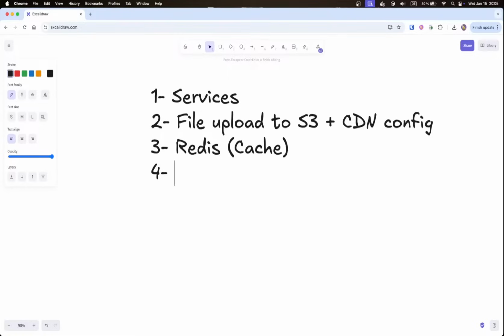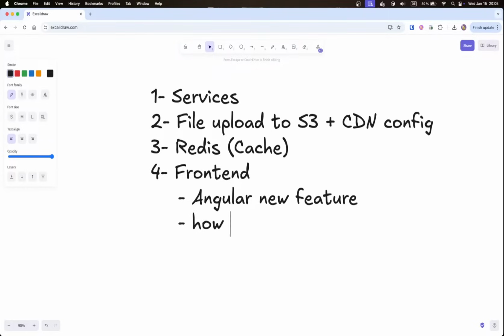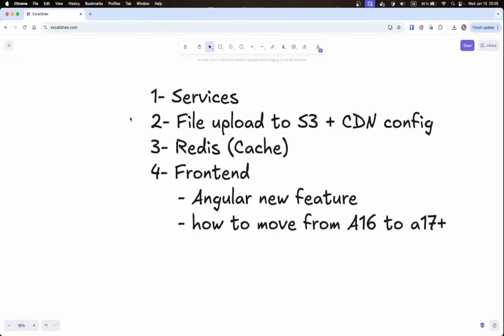Then we will move to the front end. For the front end, it will be really detailed. For example, Angular new features, also how to move from Angular 16 to Angular 17 plus, something like that, and so on and so forth. We'll try to cover almost everything about Angular. All right, so for now, as I mentioned, we will start with the services.